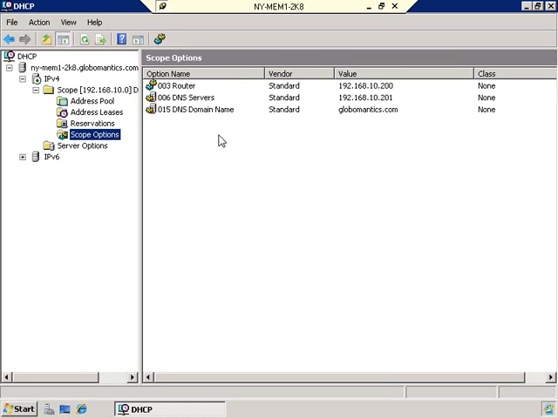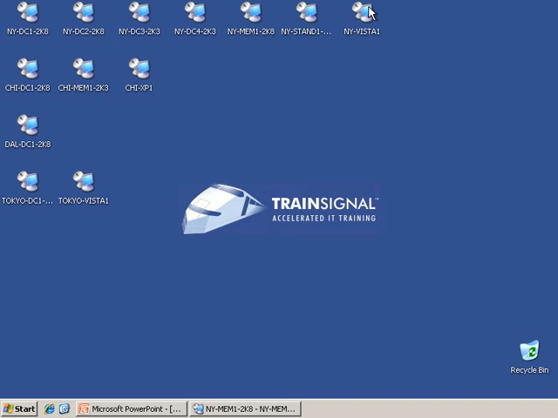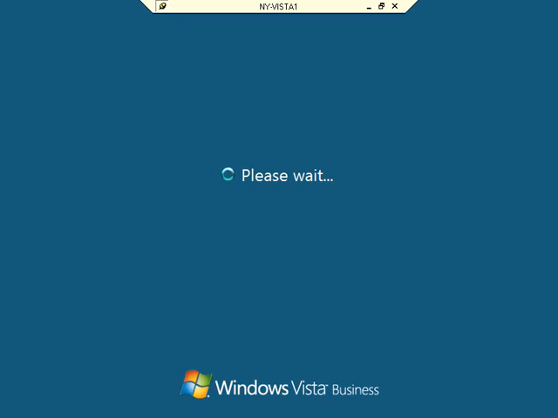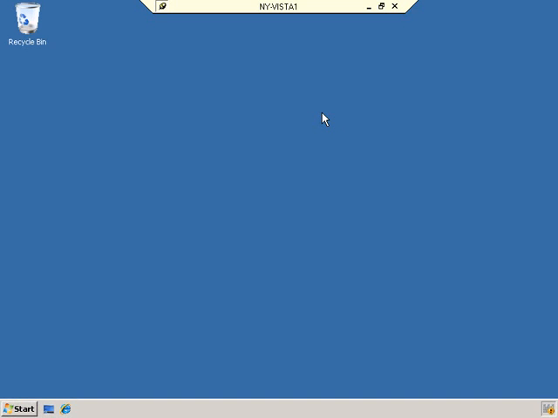So let's go ahead and turn on a client machine so we can give out an IP address. Let's put our server away for just a moment, and I'm going to boot up New York Vista 1 virtual machine. This is a Vista client that has been configured to dynamically receive its IP address. Okay, the computer is booted.